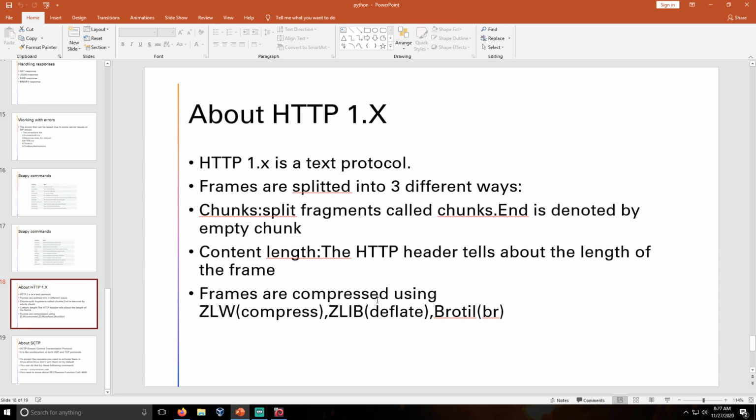HTTP 1 is a text protocol, whereas HTTP 2 is a binary protocol. We are not going to discuss the HTTP 2 protocol, because here we are interested only in HTTP 1, the real-life protocol, which is known as a text protocol. So this is the information that I am going to give.